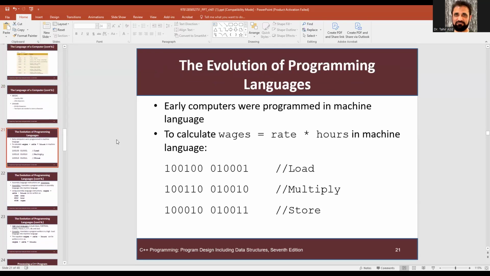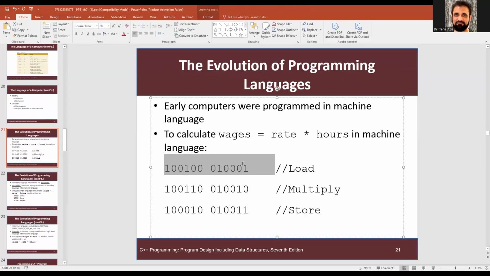Okay. Yeah, that's good. So initially, like I stated earlier, we were using machine language. Machine language was very cumbersome, writing all ones and zeros. Then gradually we developed something called assembly language. And this is what the early machine code looked like. If you want to calculate wages equals rate times hours, everything, the instruction, the code and the data, must be in that kind of format.